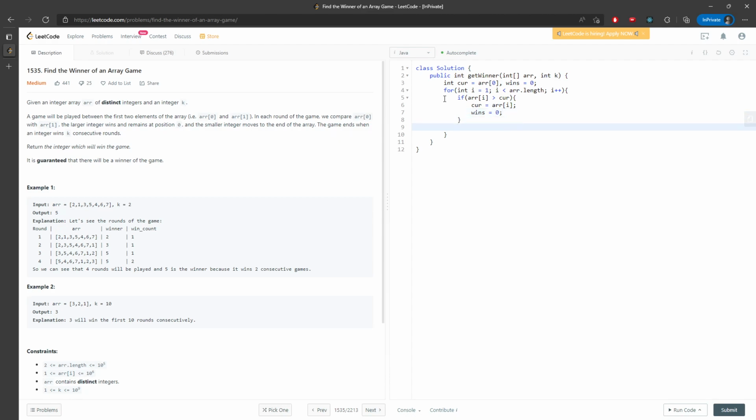This is because of what happens if they are not greater: array[i] is not greater than current. Then you have to increment the wins count, so I will increment it here. If that is equal to k, I'm going to return current, or I can say break, and return current right here. So this is actually really helpful.